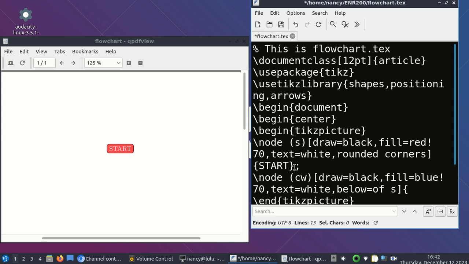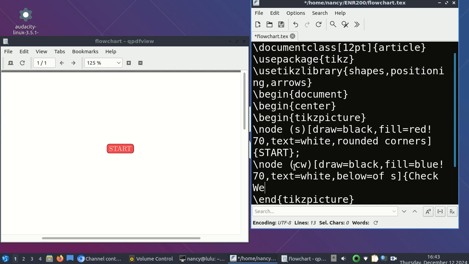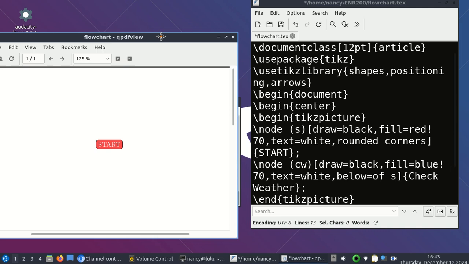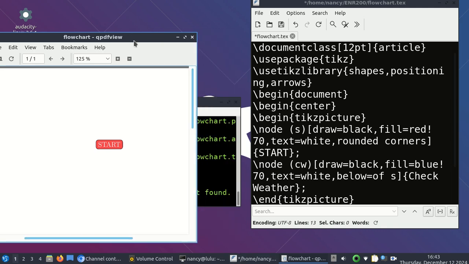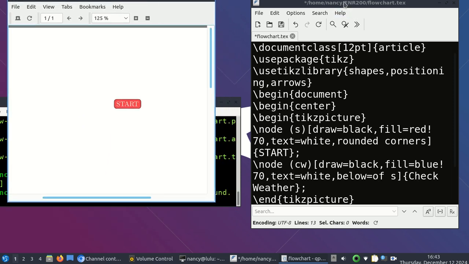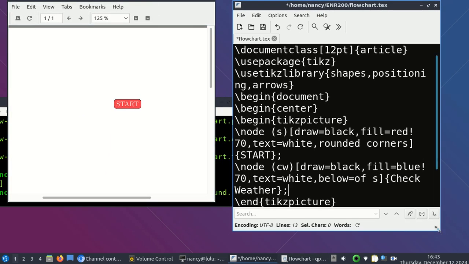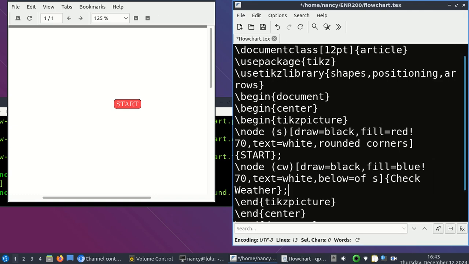And then the text that we're going to put in the box is going to be check weather, okay? Put a semicolon at the end. I'm going to make the PDF view box a little bit smaller so that I can widen the editor box, so you'll see a little bit more. Some of these commands are kind of long. You want to be able to see them, okay? All right, so we've placed in here the node, okay, that has the words check weather in it. If all goes well, it will be a blue rectangle with white lettering.